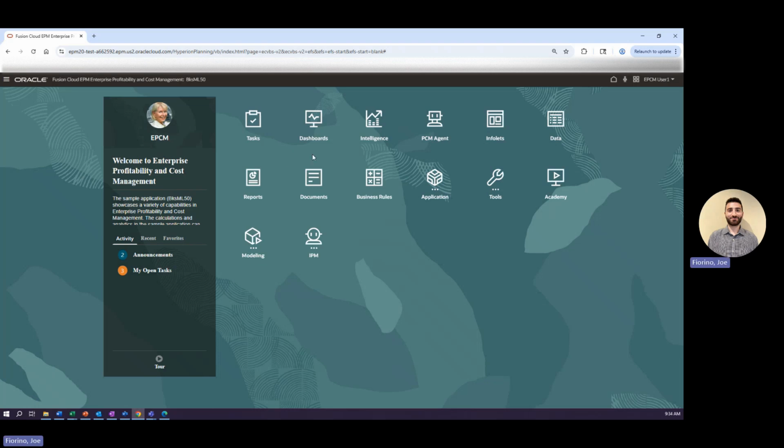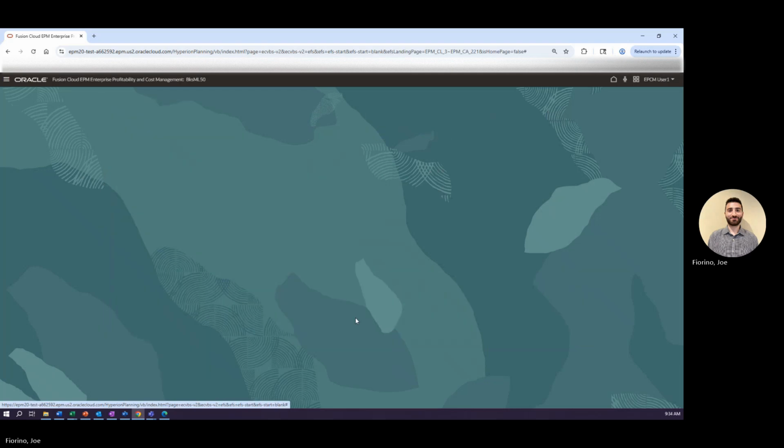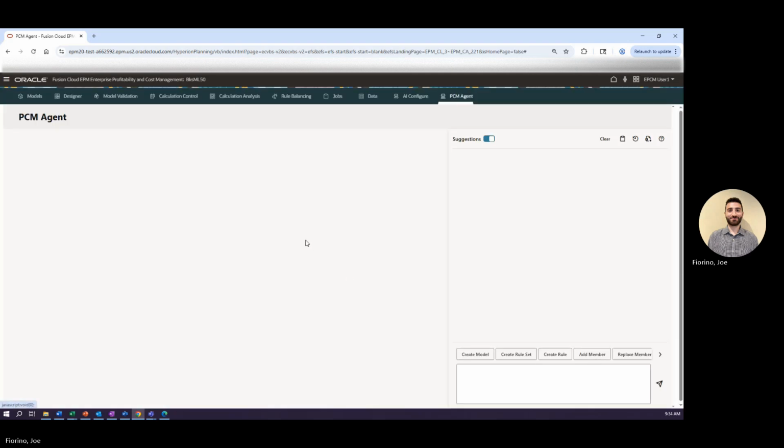So now that we've covered how to activate the PCM agent, let's dive into actually using the PCM agent to run some commands. So when you click into the PCM agent icon, this is the screen that will appear. Now, this screen comes with two sections. So the right-hand side of the screen is what we call the agent interaction panel. And this is where you will actually be prompting the PCM agent to run certain commands based on your intent.